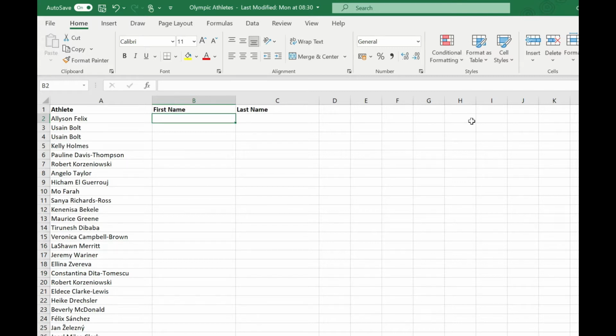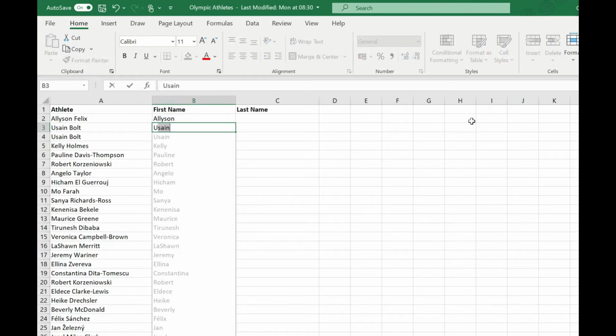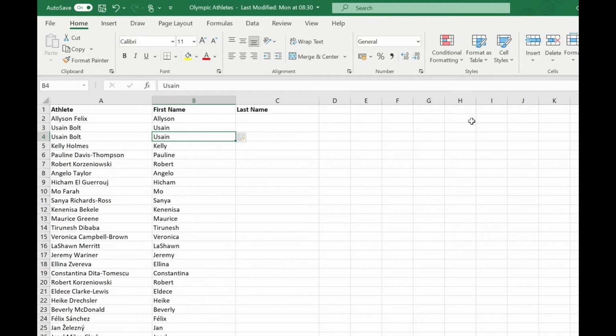If I start typing in my first name column, so I type Alison, come down to my next cell, start typing Usain, and you'll see that flash fill is predicting what it thinks I want to put in this column for every row. For the first names, this looks reasonable, so I can just press return and it's populated all my data for me. So that was a really quick way of lifting the first names out of my athlete name column. Let's take a quick look at what it does with the surname though.